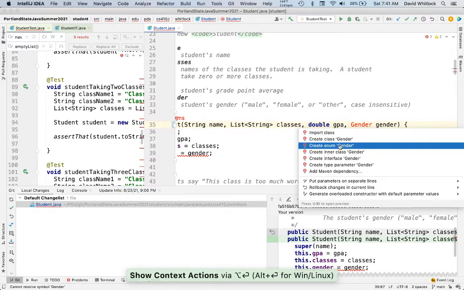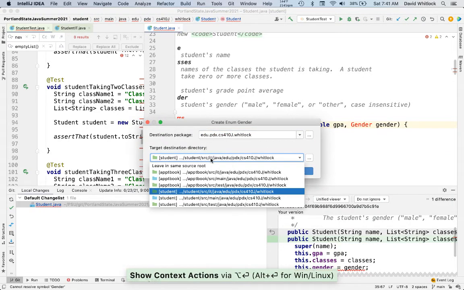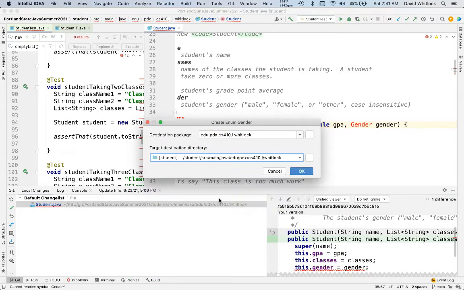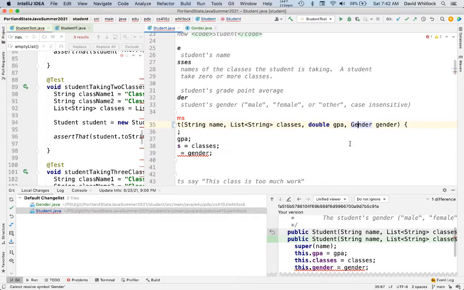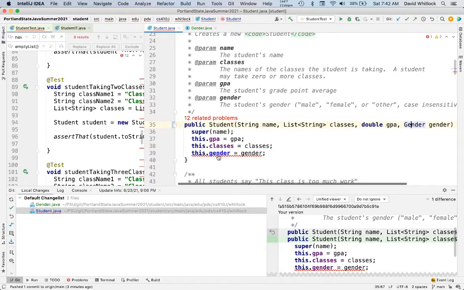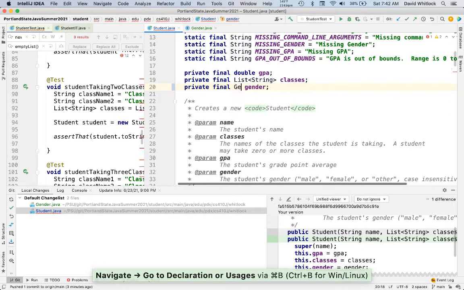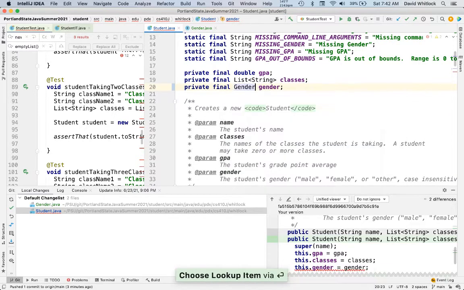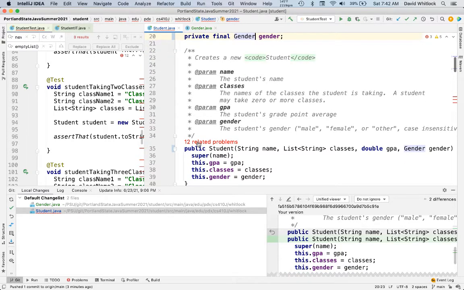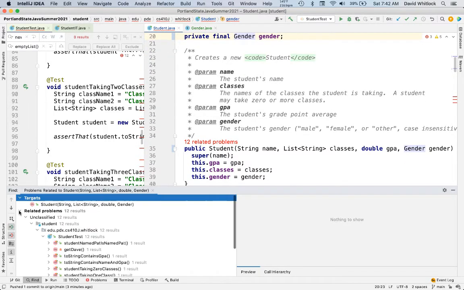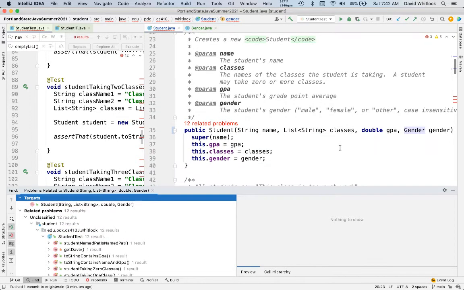I'm going to create an enum gender. I'm going to create it in student main, not over in the IT. Okay, now is it a little happier? Yeah. Okay. So now gender is going to be a gender, and apparently I have two of those. Okay. And 12 related problems. No kidding. It's probably complaining about the unit tests.